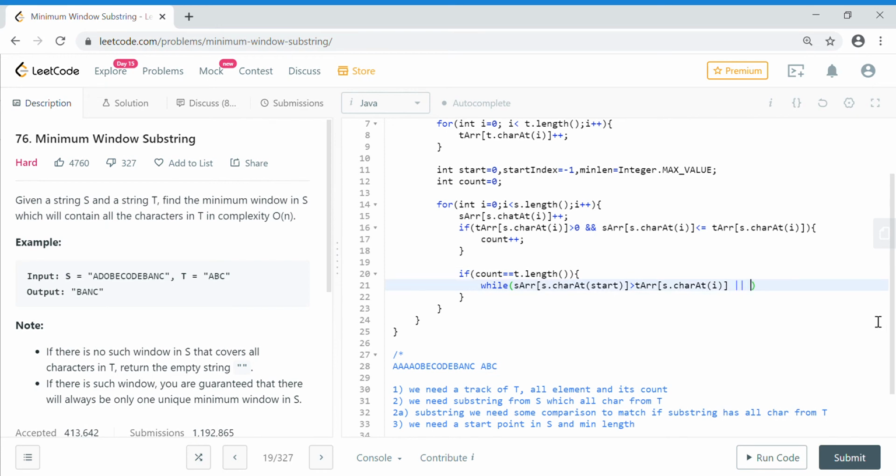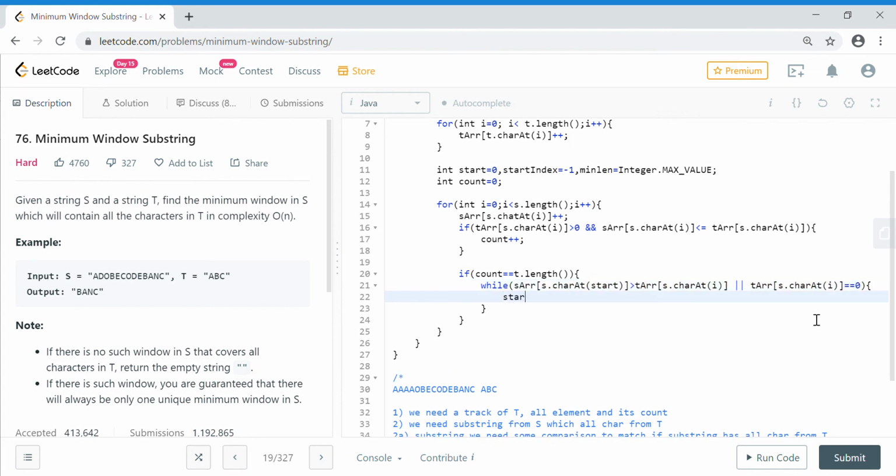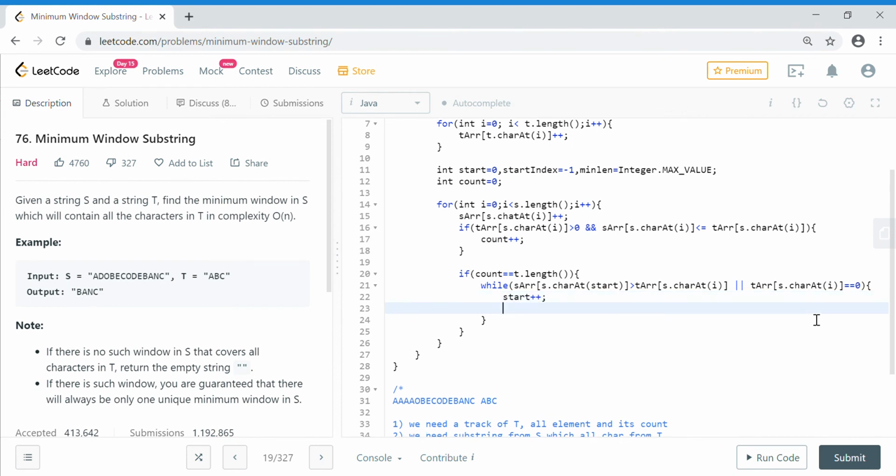Or we can put one more case where we need to ignore all the characters which are not present in T array, so we'll say T array dot S dot char at I, if this condition is equal to 0. So in these two cases I will simply say start plus plus, so I'll move my start character. If suppose this was D, since D is not in this, I can just move my start pointer here, and I will put one more check for this.